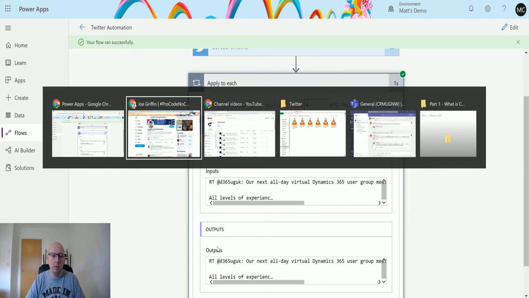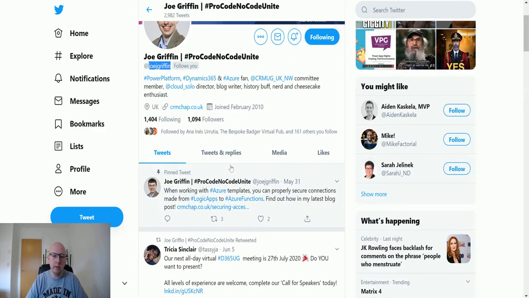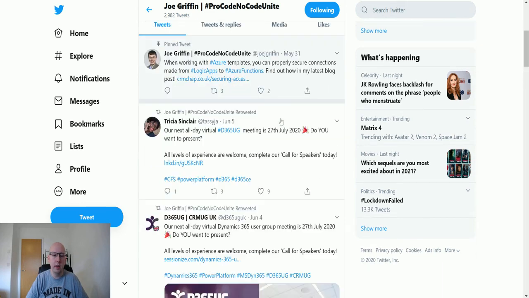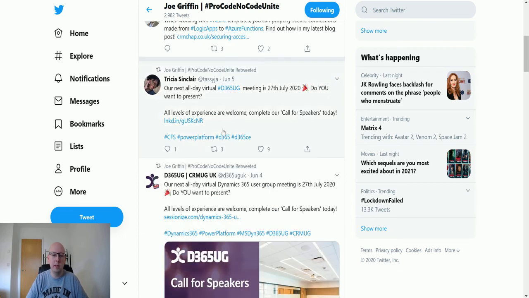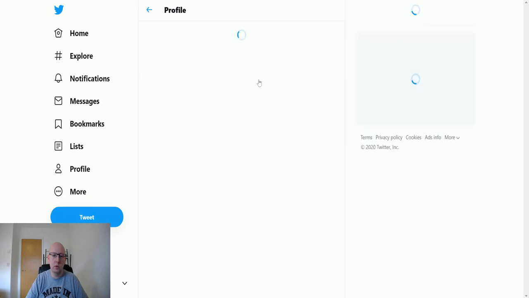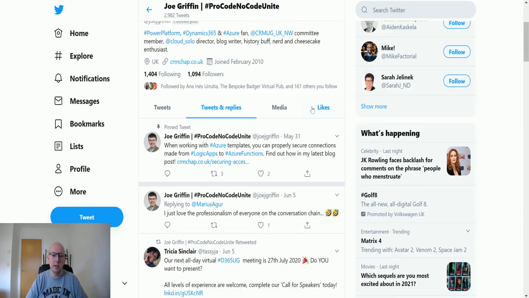So if I flick over to Twitter, this is Joe's account, and we can see all the detail here. We're going to ignore this top one because that's a pinned tweet, so that's not counted in the timeline. But we do have these. So we have the retweets to Trisha. Actually, we'll switch over to tweets and replies because that shows the whole timeline.